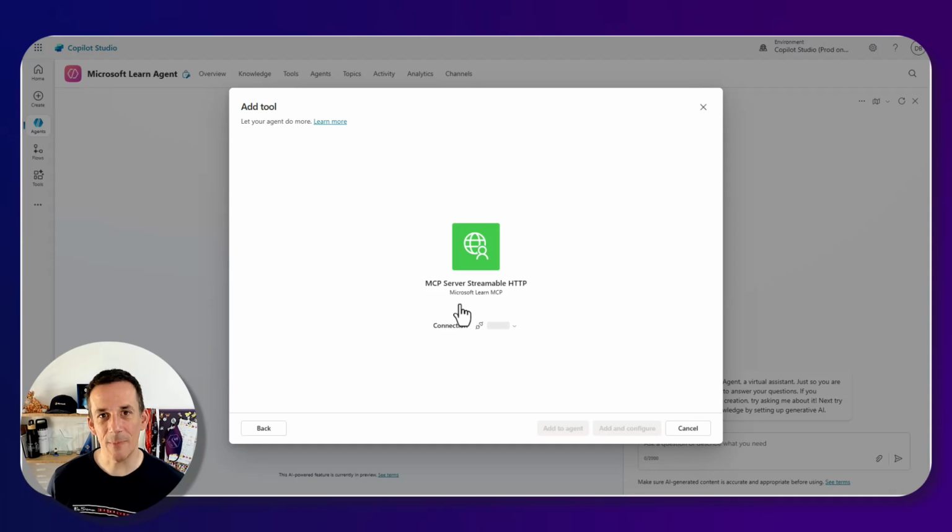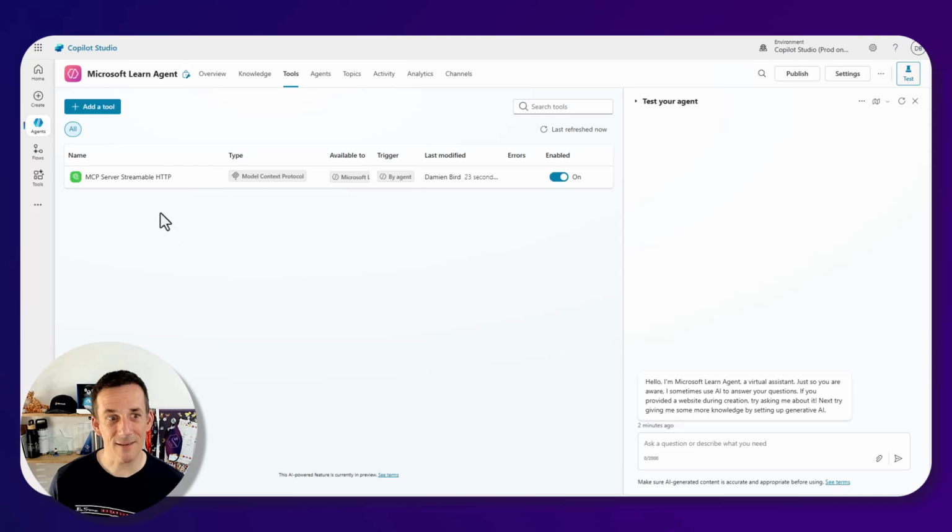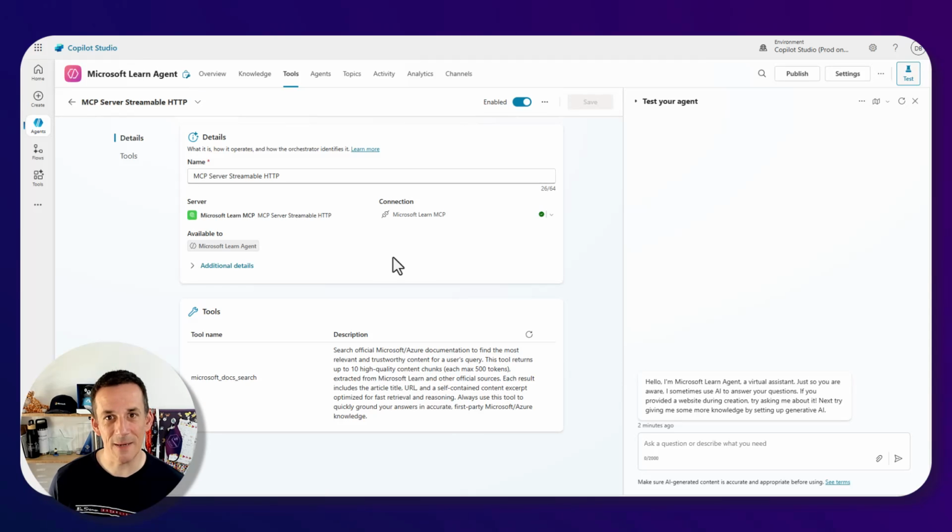But I'll click on that MCP server, and if you imagine the scenario of adding different actions for a connector, like Dataverse, where you'd have to go and describe all those different actions that you needed, here, all we need to do is create a connection, like so, and add it to our agent. Our agent now has access to the tools of this MCP server, and we can see there is one tool, which you already know, the Microsoft Doc Search, with a description.